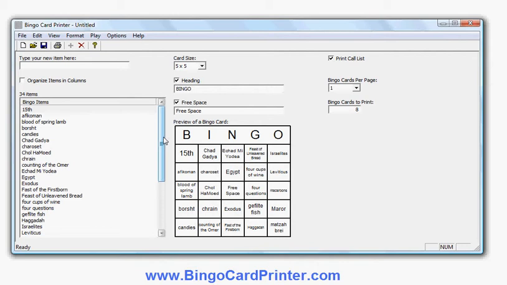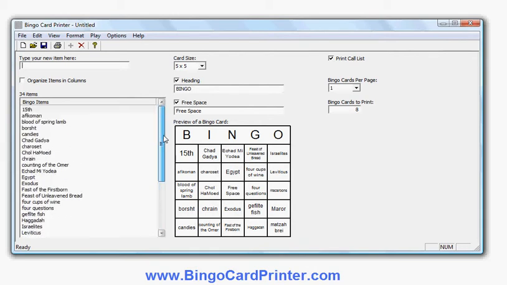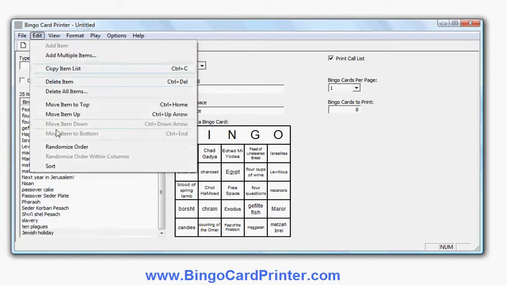Now if you look at this, what you will see is I could, for example, add my own words as well. So for example, if I was to add the word Jewish holiday as a phrase, I can type it in there and it will add it to the list at the bottom of the list. The initial list was in alphabetical order, but I can rearrange the list, and any new items I add appear at the end of the list. So if I want to make it back into alphabetical order, I can simply do sort there.